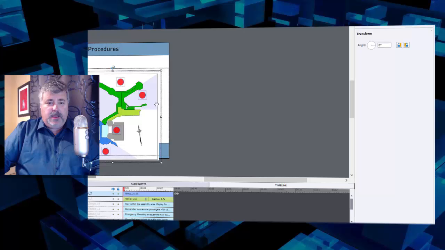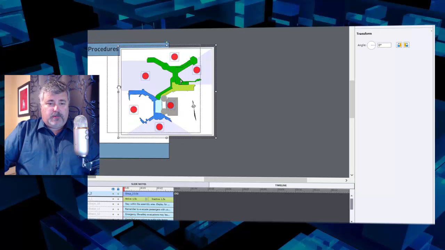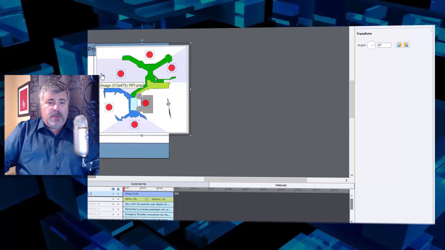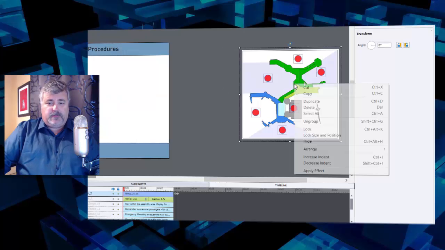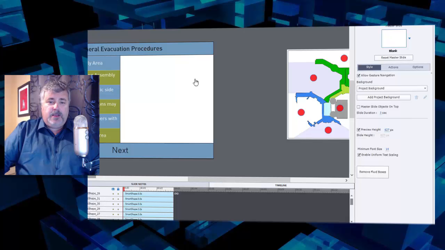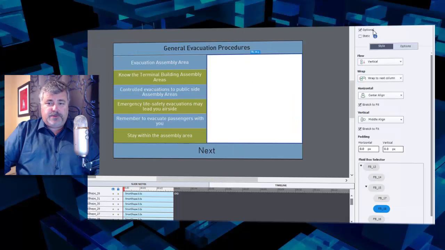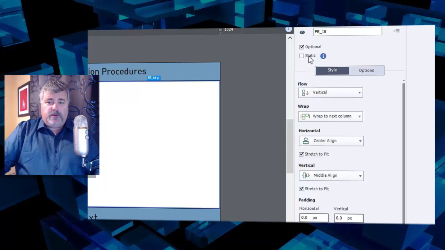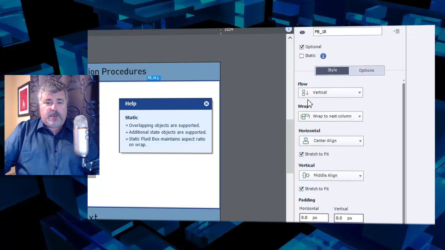Oh yeah, that's right. Grouped objects are not compatible with fluid boxes. So try as I might, I will not be able to place that object because it's a grouped object within the fluid box. So the alternative, we still have optionals selected here, but we're also going to click on static. Now there's a little information icon next to static because this is kind of a new concept for Adobe Captivate. If we click that, we can learn that overlapping objects are supported with a static fluid box.